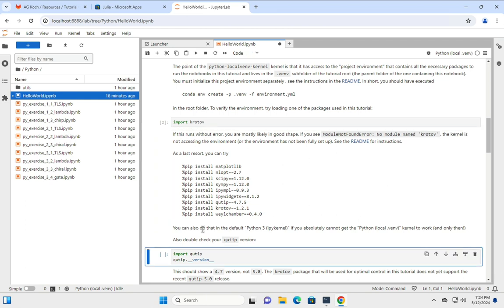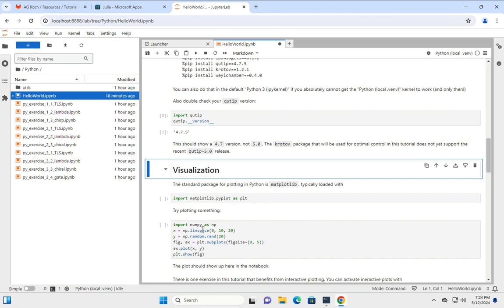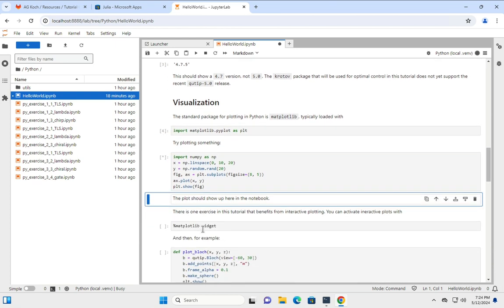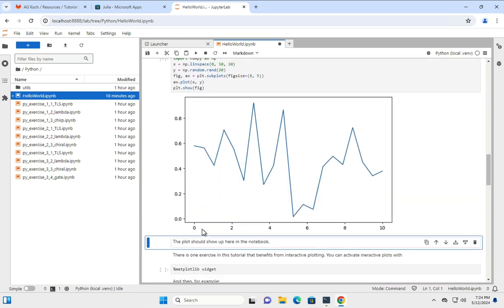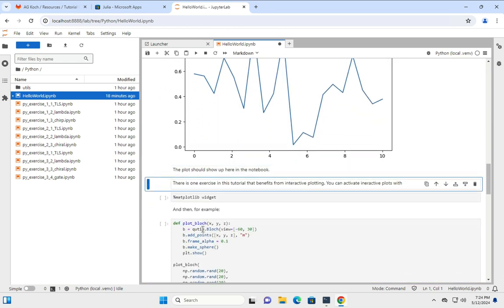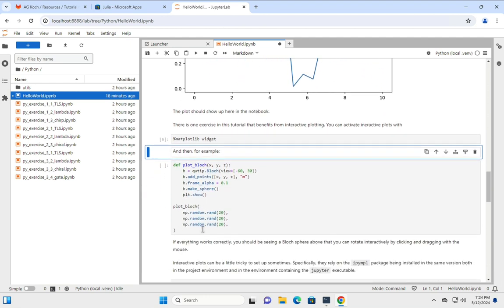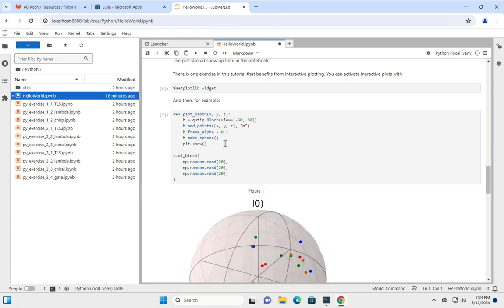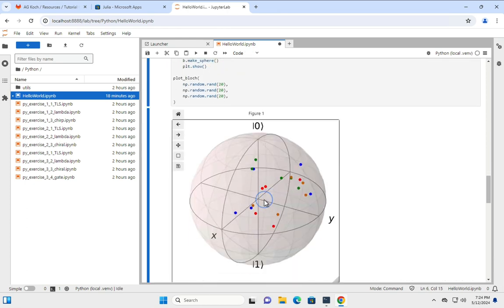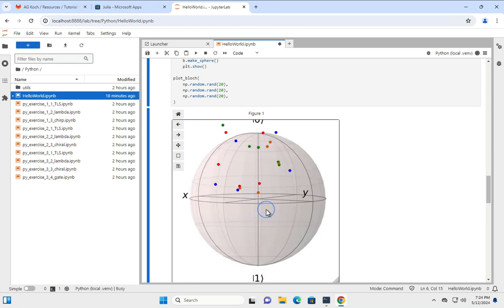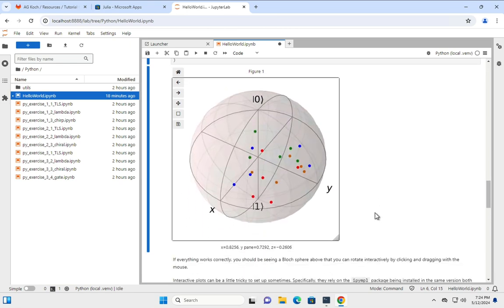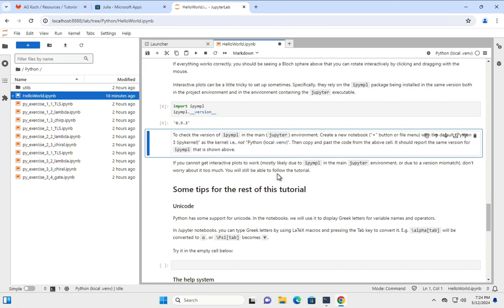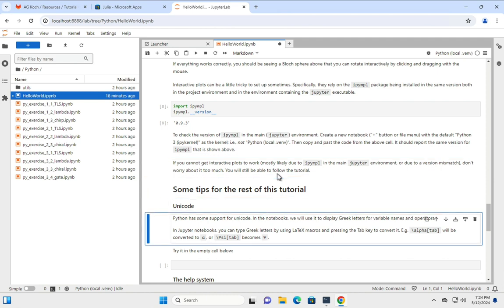Okay, let's keep going here. We'll check that the visualization shows up. We're using matplotlib, so any kind of plot that we're doing should show up right in the notebook. For one of the examples, there's going to be an interactive visualization, so we can activate that. For these visualizations, we can just drag them with the mouse. And there's also the question of this IPMPL package that should be in the right version.